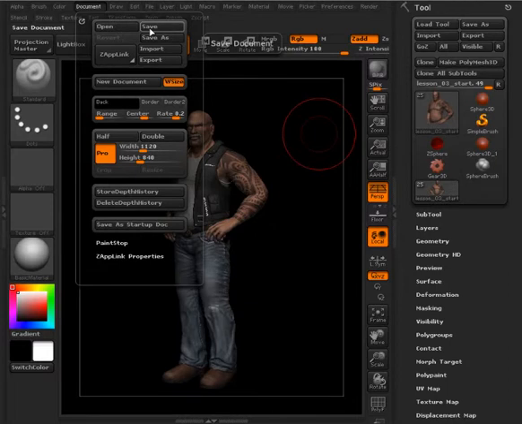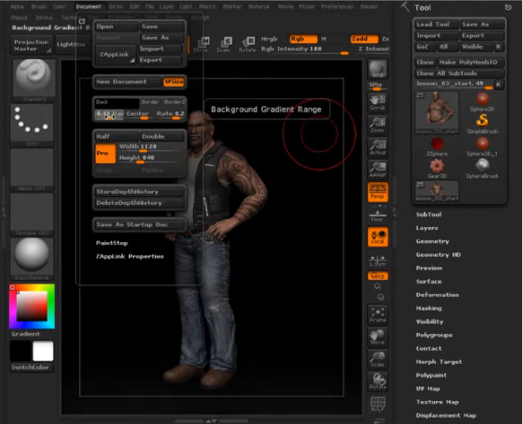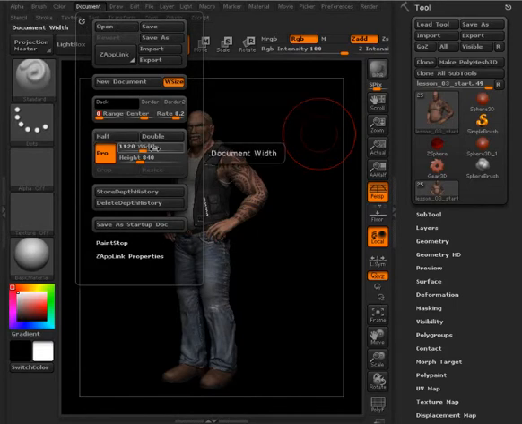That's going to be located over here under document. You can also change the document settings here. You can change the background. There's a gradient back here that you can change. You can change the color. You can change the size of the document. Keep in mind, if you change the size of the document with the ZTool there, you're going to have to go ahead and clear out your canvas and redraw the ZTool onto the canvas. But that's what you can do here in the document palette. Change those settings and so forth for your viewing.